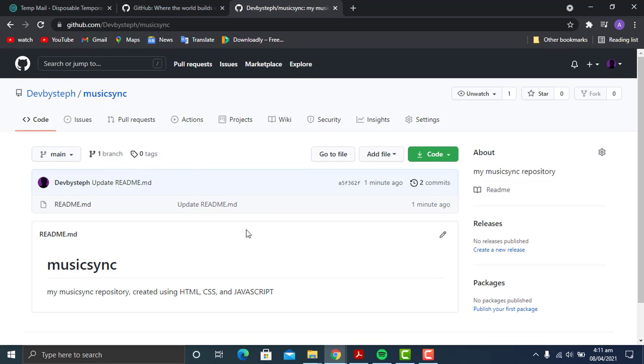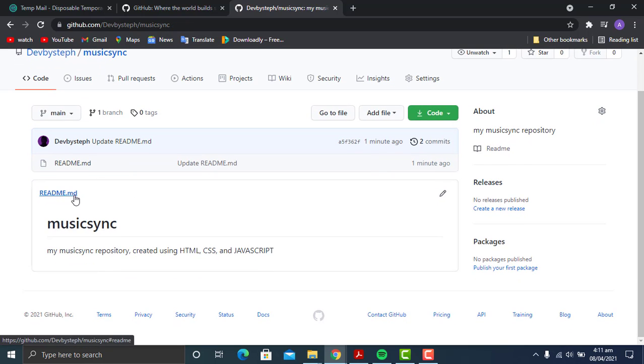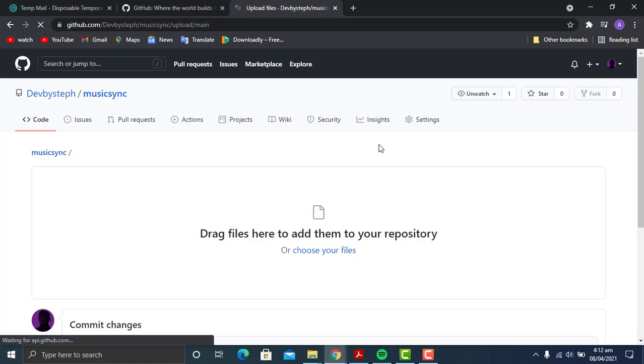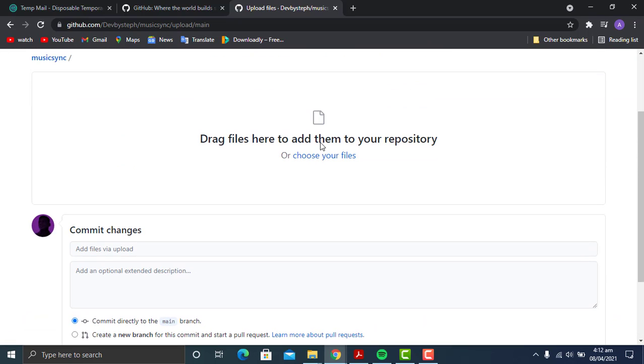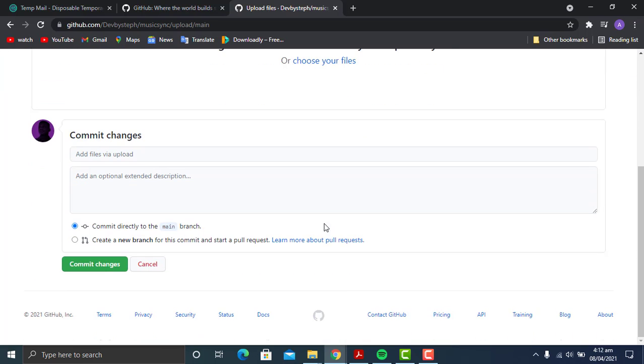Okay, so we are on the readme. This is the readme, and this is where I said you can edit it right here. You can also add files here. You can create new files, and you can even upload files from your computer. So let's click on upload files. We can drag and drop files from our computer into our GitHub repository here.